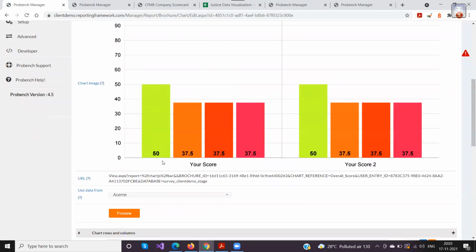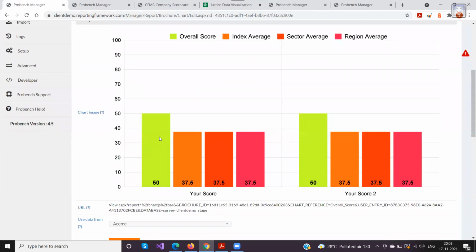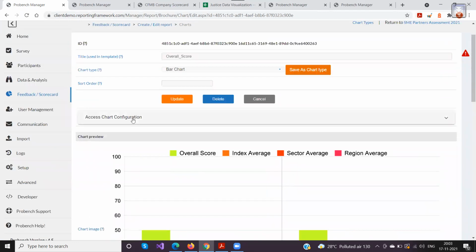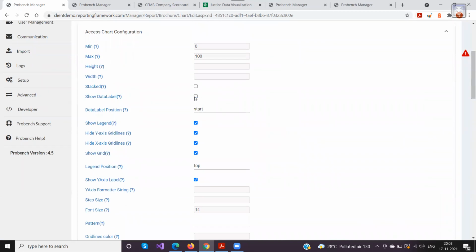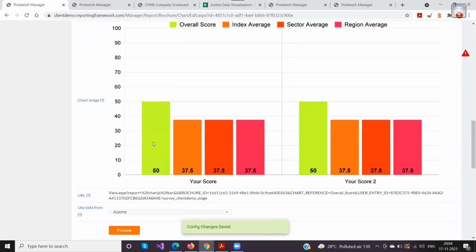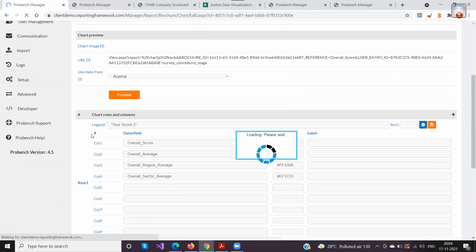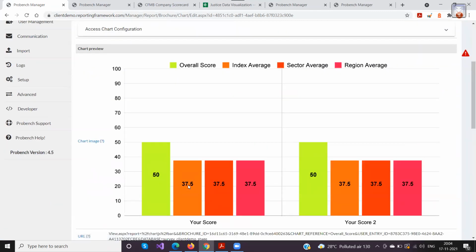The next thing is, there are lots of other configurations, but if you want to show this data label, you can show or hide the data label accordingly. You can also decide the position of the data label. Currently it is start. When I make it center and click on update config, it would come somewhere in the middle of the chart. So now it's at the middle.